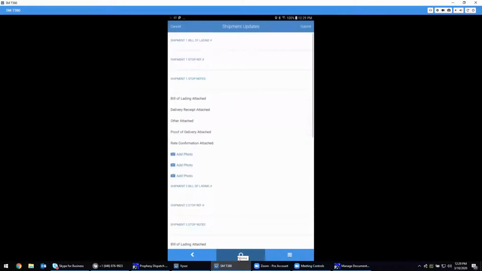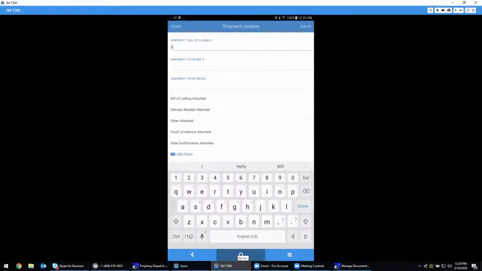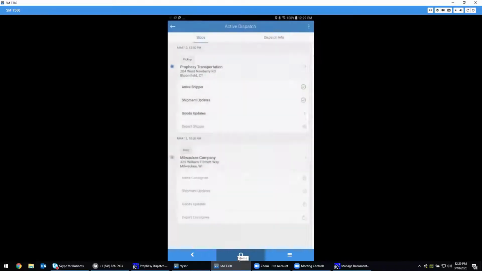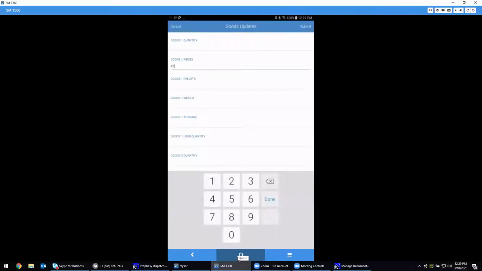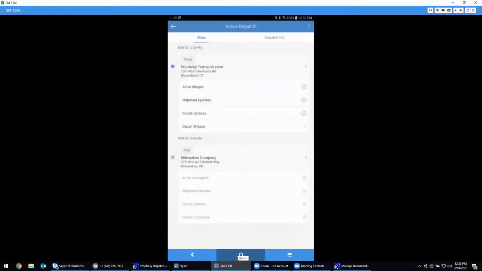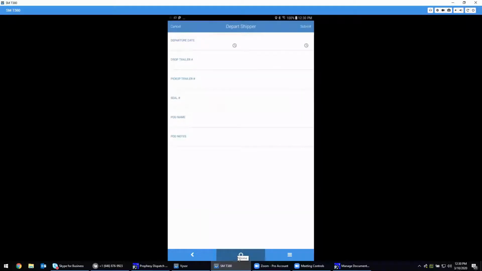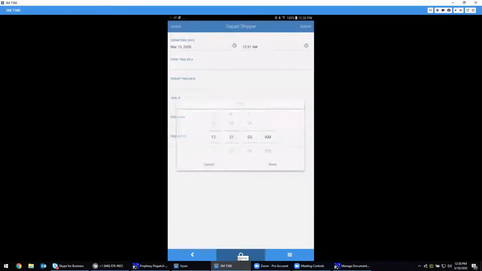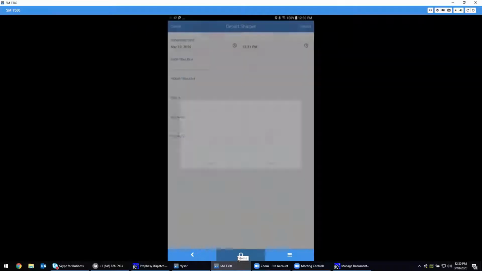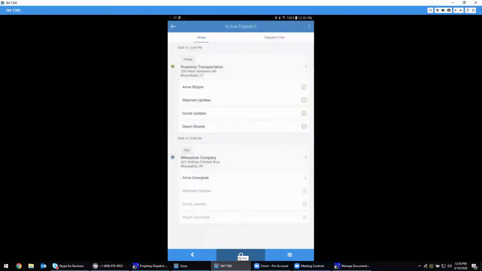Shipment updates, if there's anything on this screen they want to fill in. I'm going to go ahead and put in a bill of lading number. For now, that'll be it. The goods updates, if they want to put in the actual quantity, maybe it was different than what they were told they were going to get. So I'll go ahead and just modify some of these items. And then the depart shipper, which is just like the arrival one. Again, this can be geofenced, but in the demo environment, that's what we do. I'm going to pop it by a minute. I want that to be PM. All right, so we picked up basically.